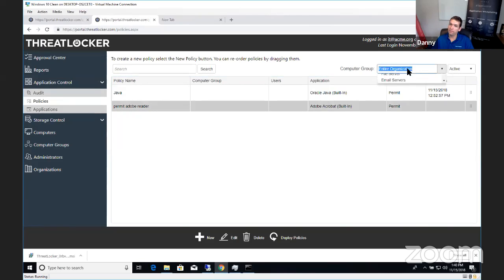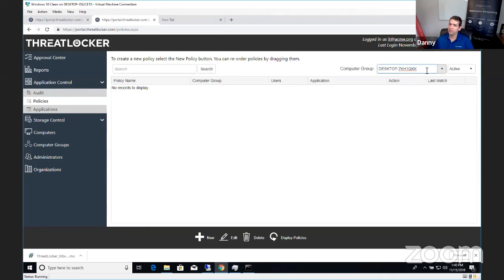Then you have computer group policies. Sorry, I'm going to say the order slightly differently. Then you have computer policies, so you can apply them to individual computers. And then you have group policies. The order they apply, and this may seem illogical, but there is a method behind the madness, is the global policies apply first, followed by the organizational policies, followed by the computer policies, and then the computer group policies.